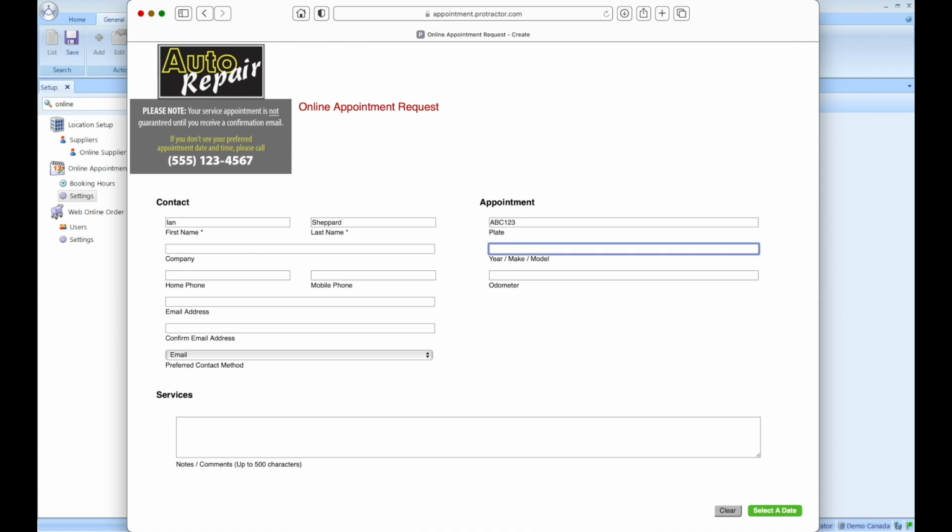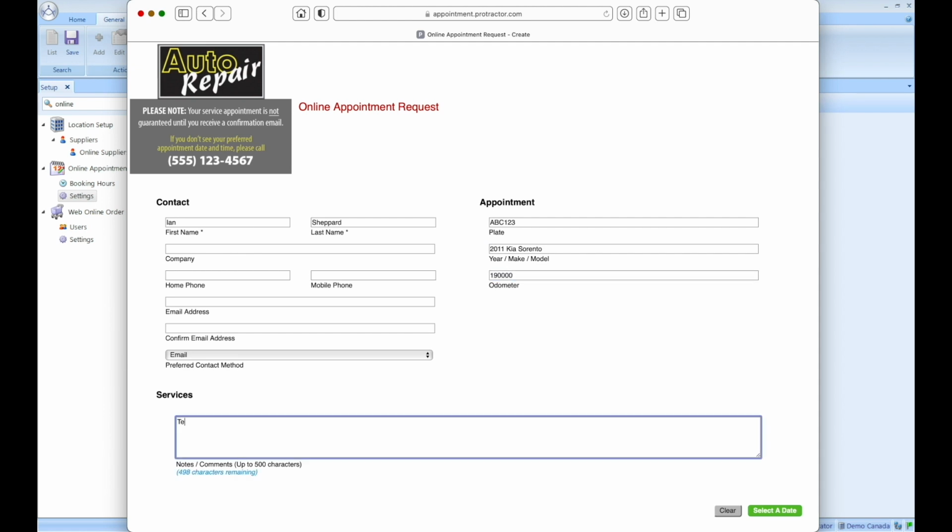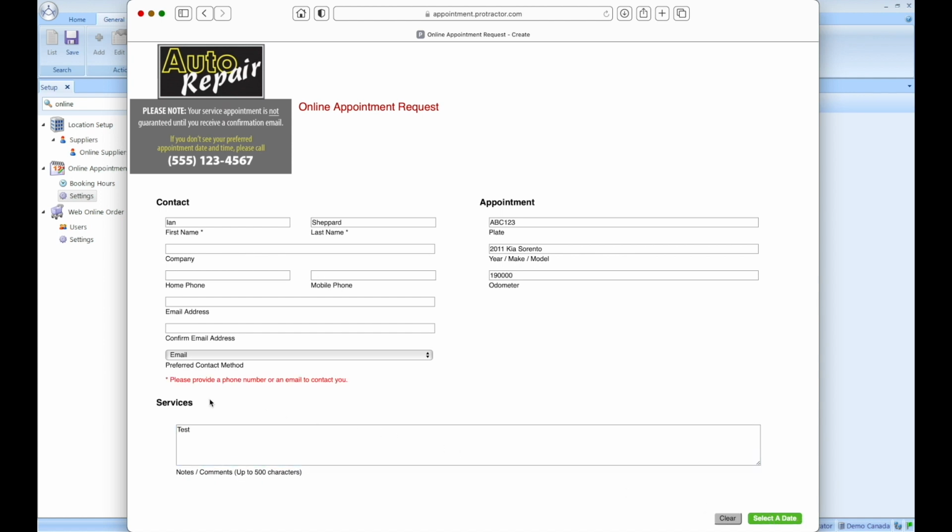Let's just type in something here and 2011. And let me type in test. And when I click select a date, you'll see that I get an error: "Please provide a phone number or an email address to contact you."